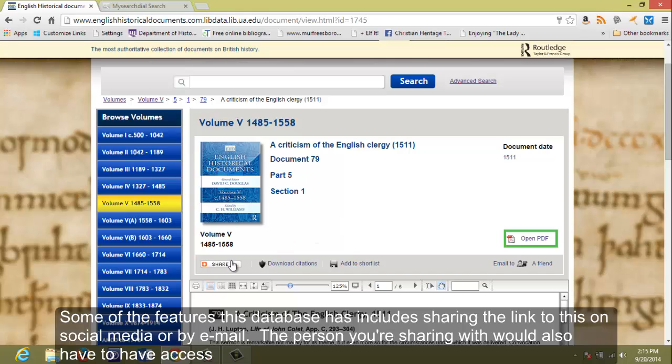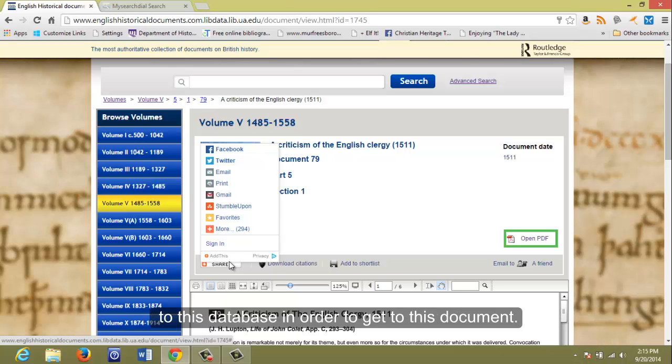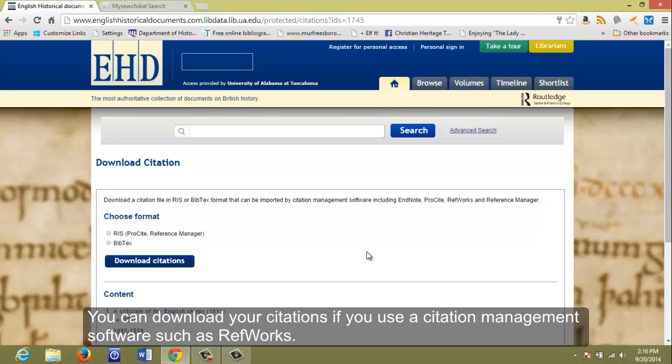Some of the features this database has include sharing the link to this on social media or by email. The person you're sharing with would also have to have access to this database in order to get to this document. You can download your citations if you use a citation management software such as RefWorks.